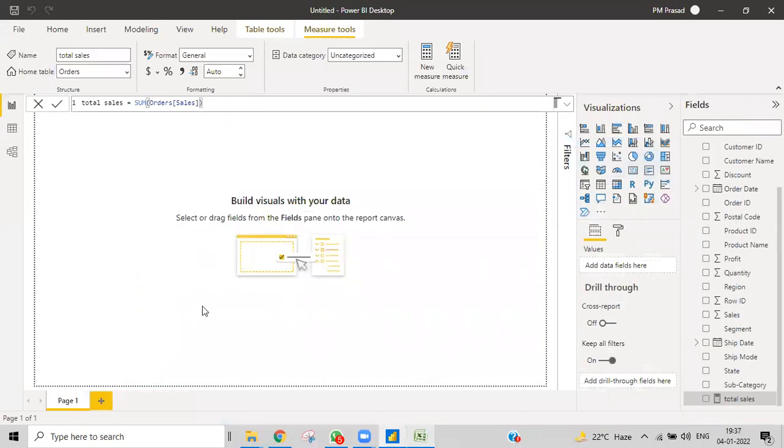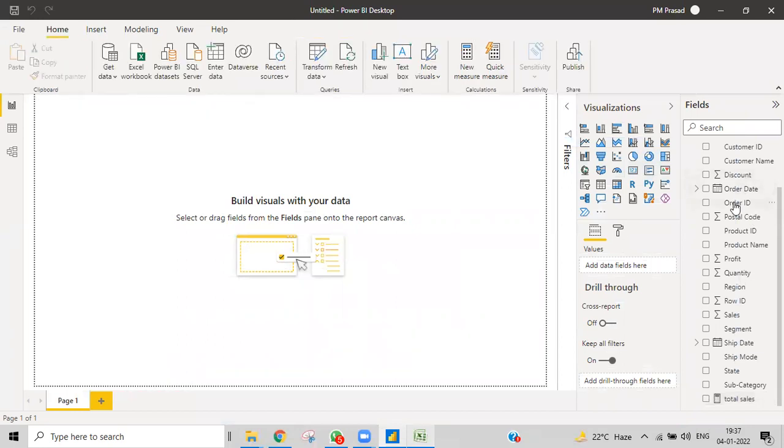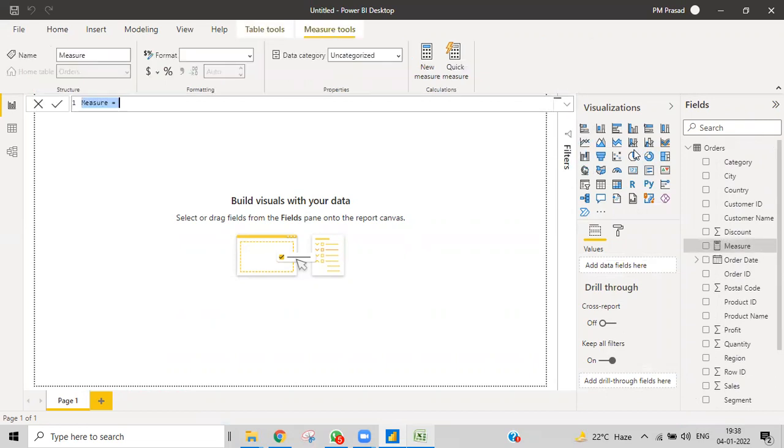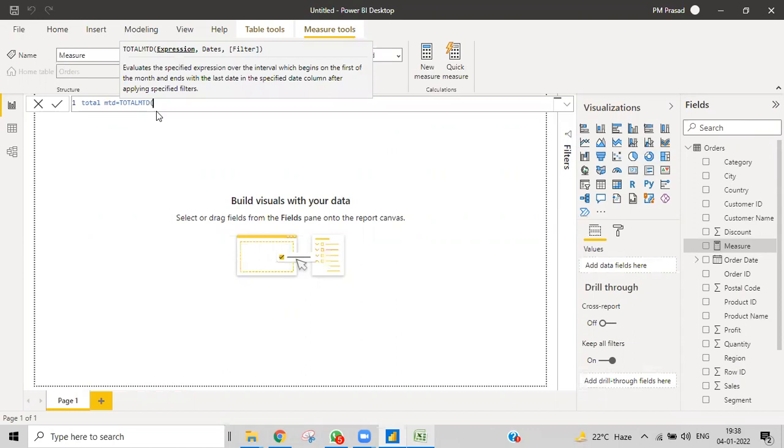Now we'll check what the cumulative would be for that particular month. For that we need to create a measure, and in that you can write it. Afterwards you can take it into a table by the dates and calculate it. So the function is total MTD equal to, and then TOTALMTD. In that we need to give the expression.